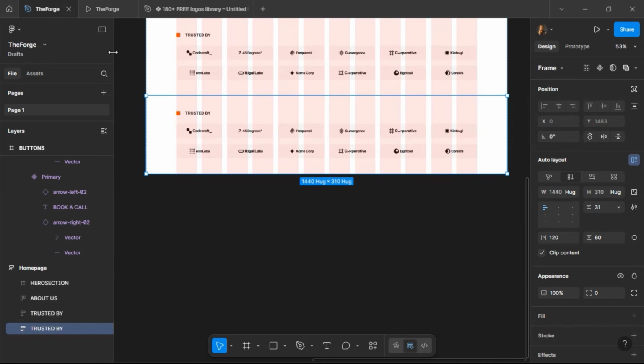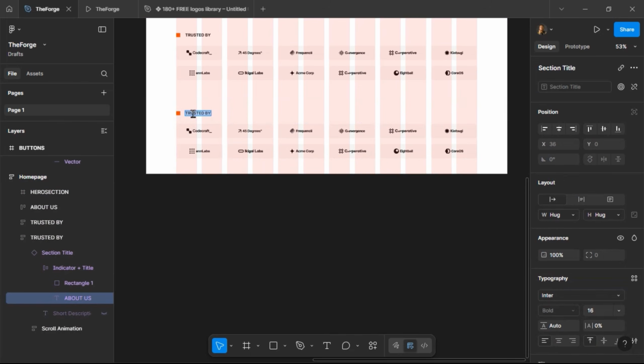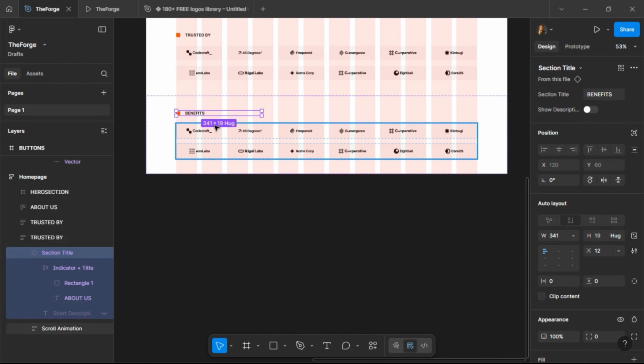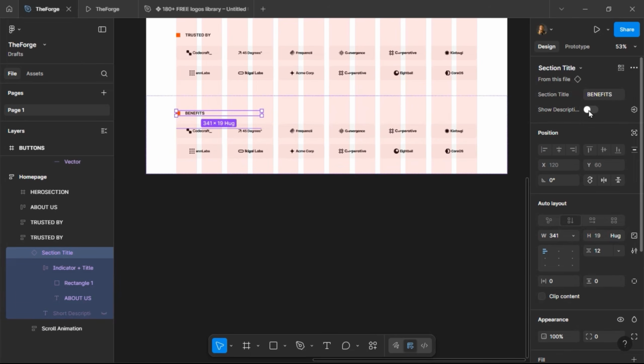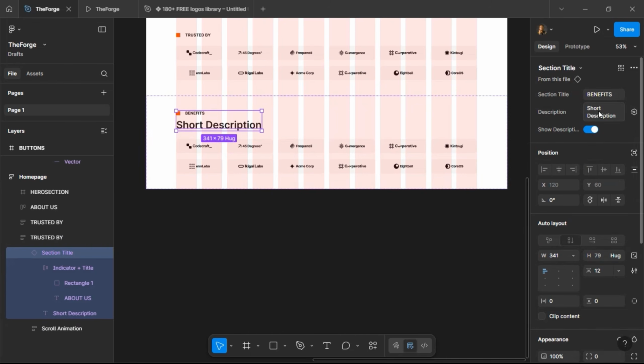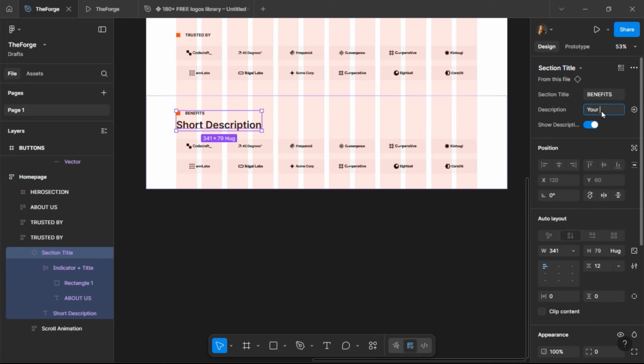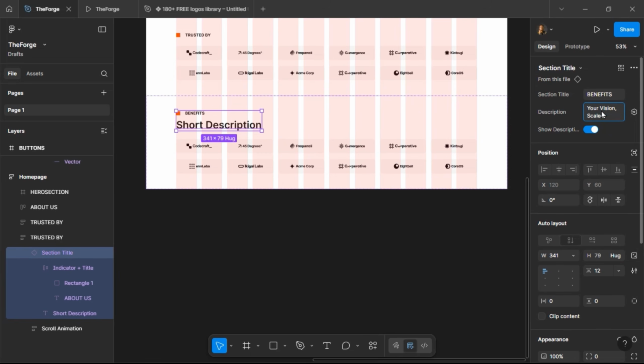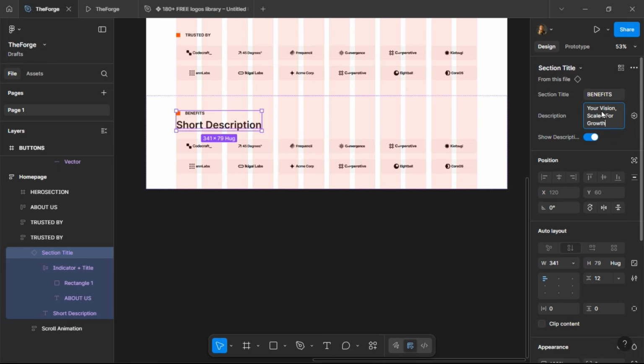We're going to quickly move down to the next section. So the next section is going to be called benefits. So this is going to be the benefits section. So I'm just going to call this benefits. Or you can just edit it from here. But for this one, we're going to have some sort of description here. So for the description, we're going to call this your vision, scaled for growth.